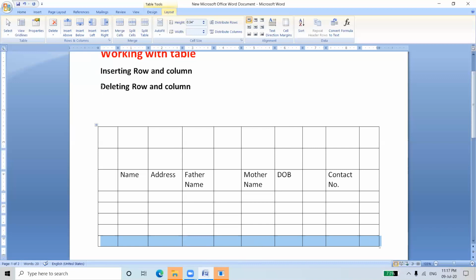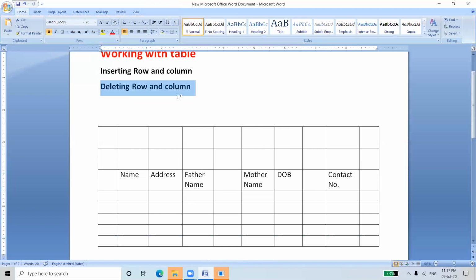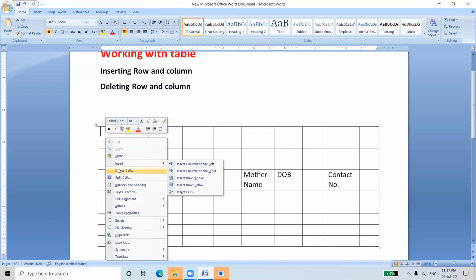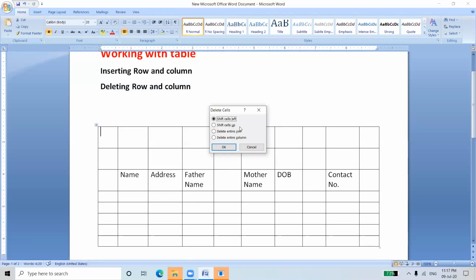Then our next option is how to delete rows and columns. For deleting a row and column, we can also use the right click for delete cells, and then we will get the options. Here we can delete row, column, or shift cells left or shift cells up.